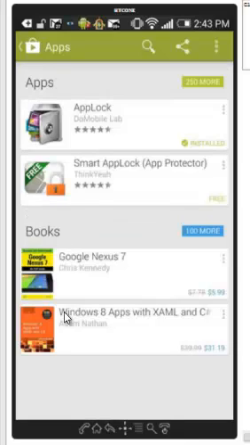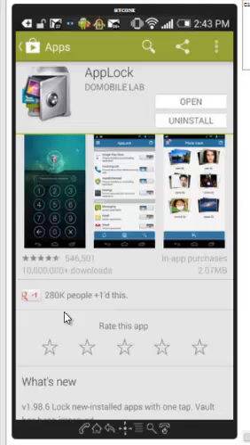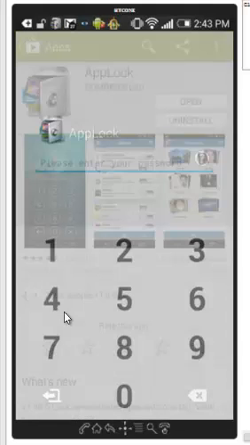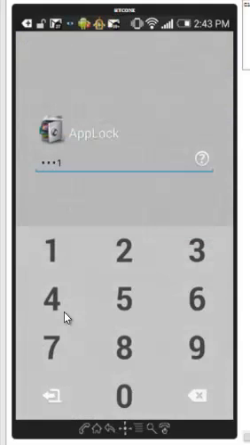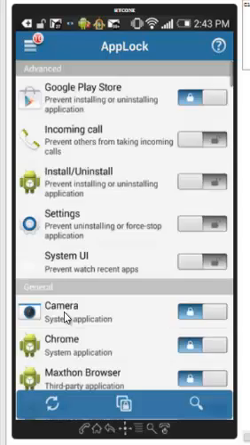I'm going to select that, and it's already on my phone, so I'm going to open it. It's going to ask me for a code. Now what AppLock does is it allows me to turn off any applications on the phone that I don't want other people using. So the first application I'm going to turn off is the Google Play Store itself.